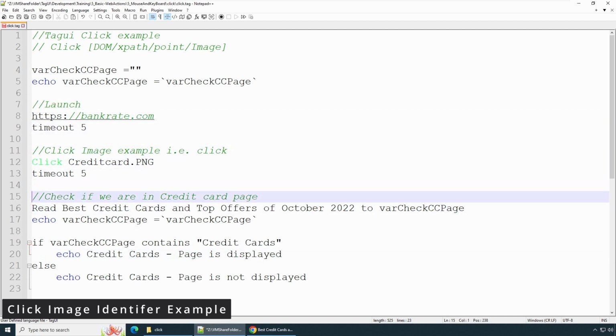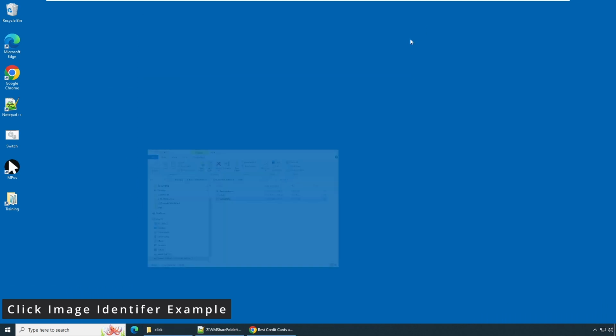So we are trying to perform a click on an image, and then we are trying to store the value of the page. We are checking whether we are in that particular page or not. If we are in that particular page, we are saying true, and verifying it. Let's save this, and then let's go to our command line to execute it.